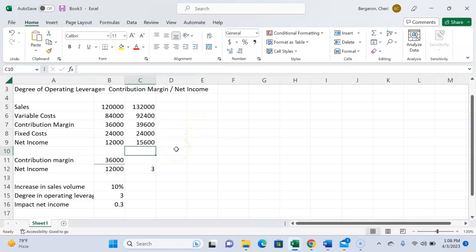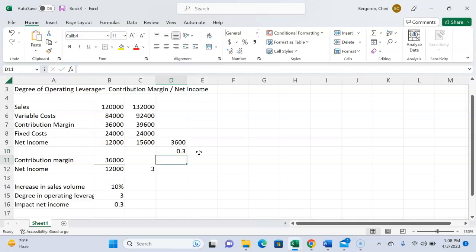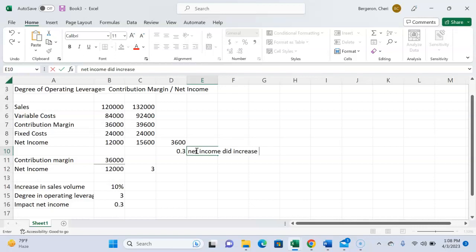So if I want to know what percent change that is, to figure out percent change, you get the difference. So it went from 15,600 and it used to be 12,000. So that difference is 3,600. And the percent change, the way we calculate that is to say the change divided by the oldest year. So what was it before? Well, before it was 12,000. So if I say 3,600 divided by 12,000, I can see that my net income did increase by 30%.